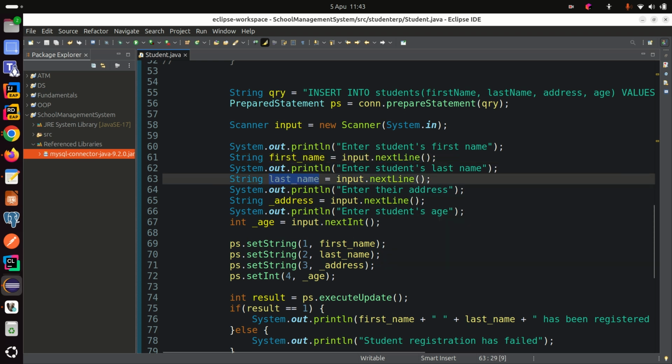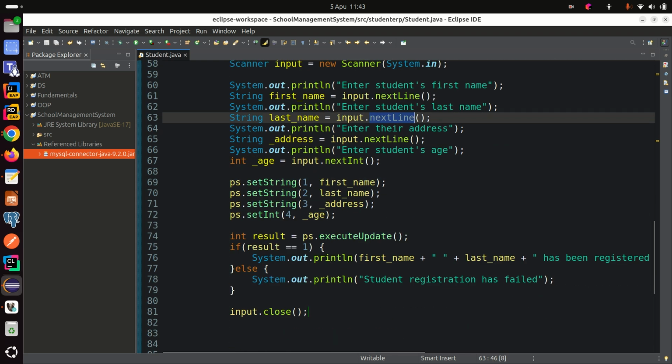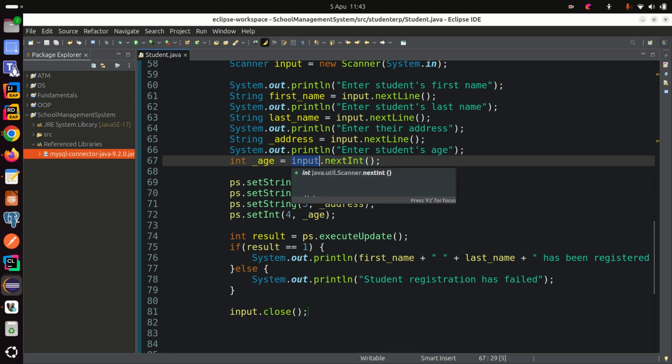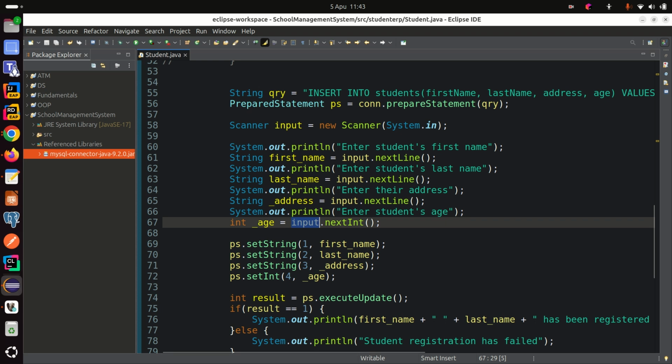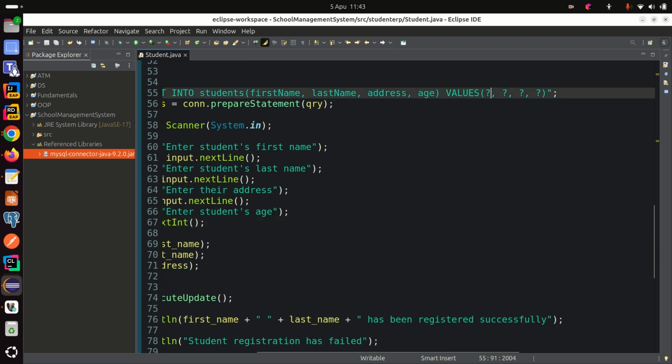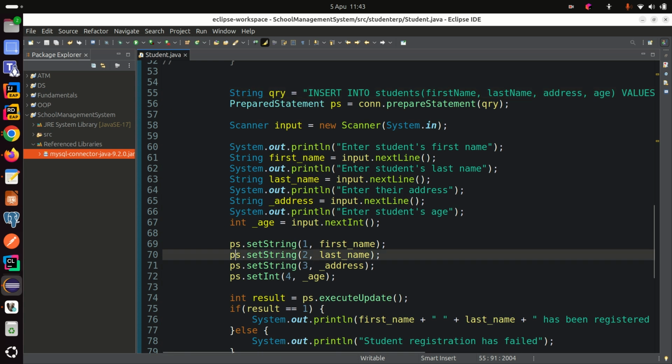Last name is the same thing, it's a string. I'm using next line. Address is also a string. I'm using next line. But for age, it's an integer, and therefore I'm using next integer, which is the function from the scanner class. And of course, since we are using a parameterized query, we are going to insert these values later. So that's why I use the same object for the prepared statement, ps.